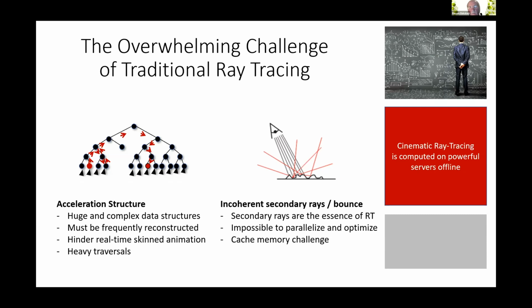Another problem is incoherence of rays. You see in this small picture there are primary rays, the black ones, and when these primary rays hit an object which is not smooth, what you get is bouncing in all directions.